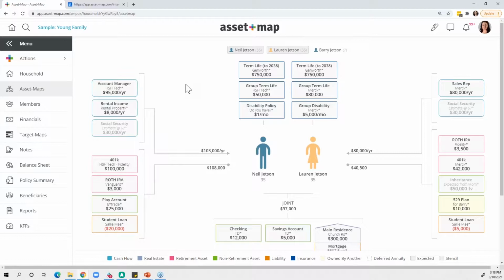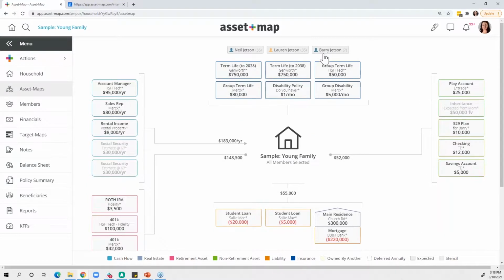But I will share with you that one enhancement has been made: you can now have more than 2 people appear on the asset map. For example, if I click on Barry as well on the top right hand side, anything that is added under Barry's name is also going to be included, and now we'll be looking at the household as a whole. All right, so previously, if you were going to create a layout, you could only do that for 2 people at a time. Now you have the ability to select multiple members.